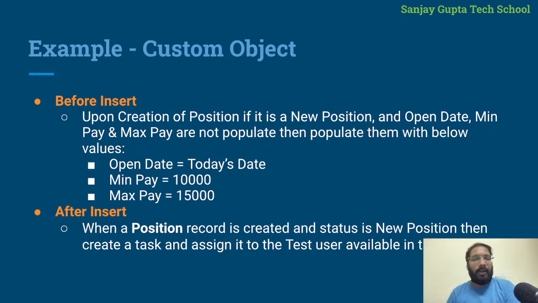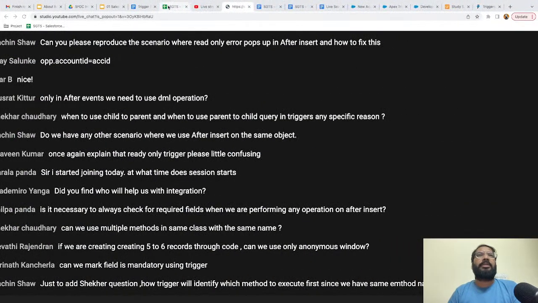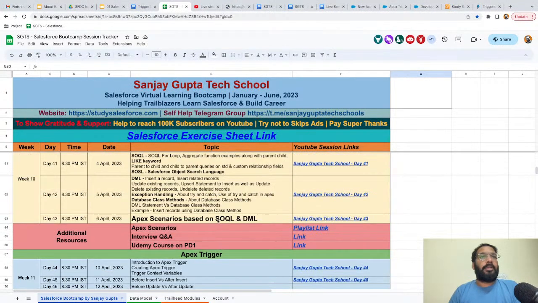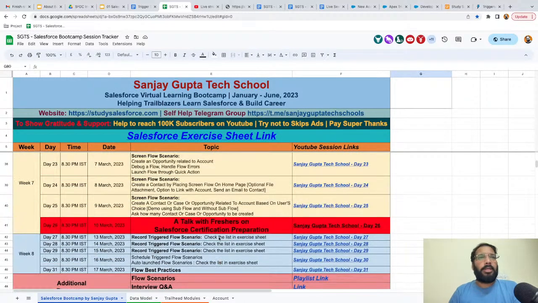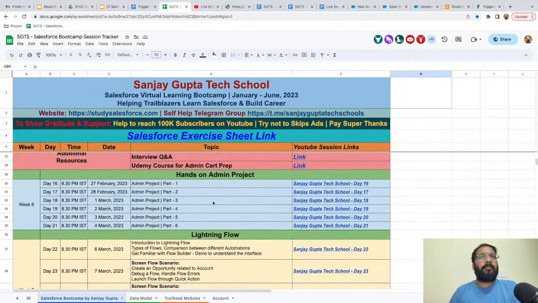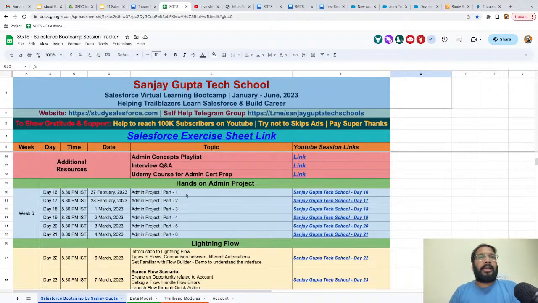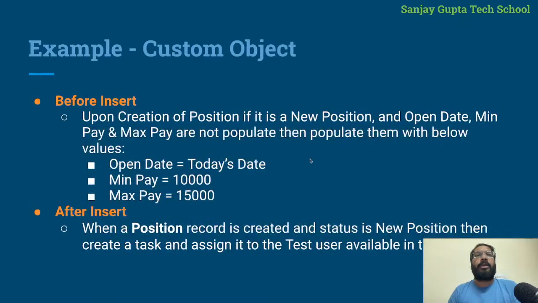So if you are following only the development related videos and you have not gone through that project, let me take you to this Excel sheet. So here you will find project related videos. If you want to understand these custom object related scenarios and want to implement, you need to complete all these 6 videos so that you have that data model created along with other features. Then only you will be able to implement these scenarios in your org, right?